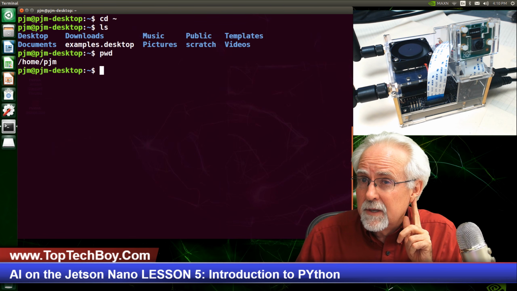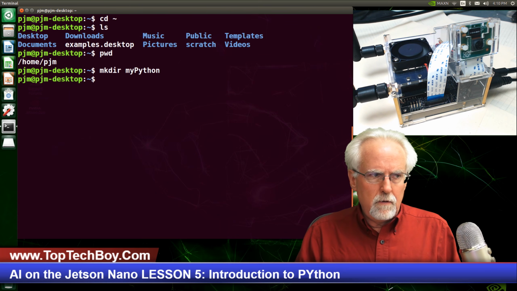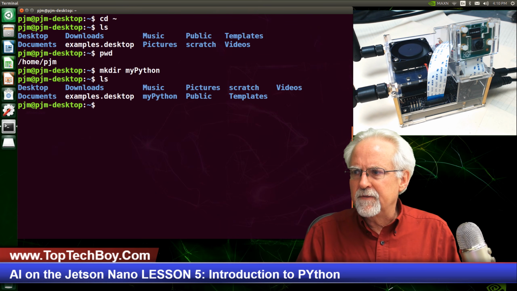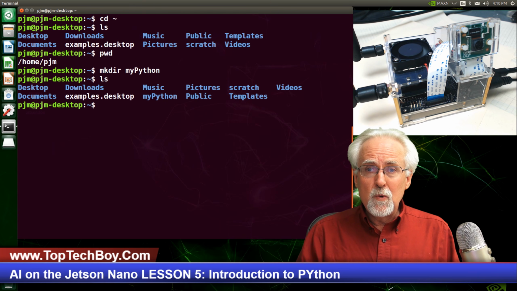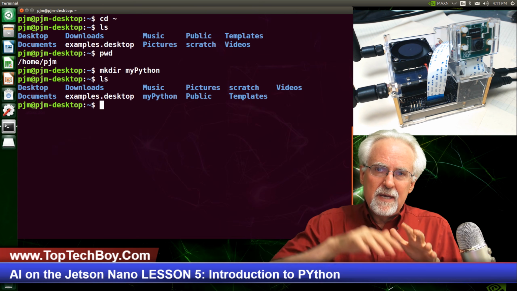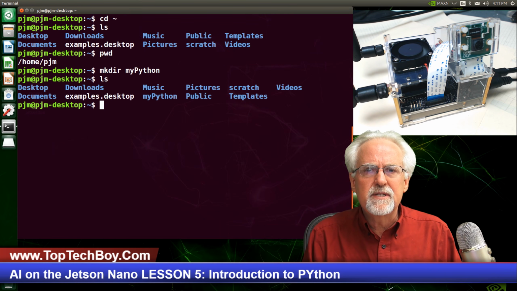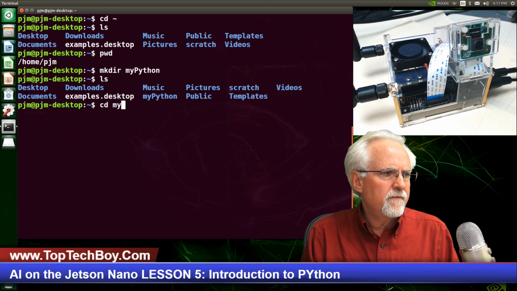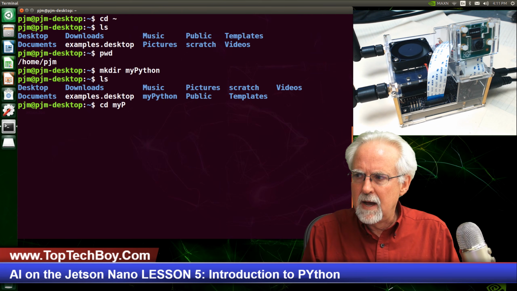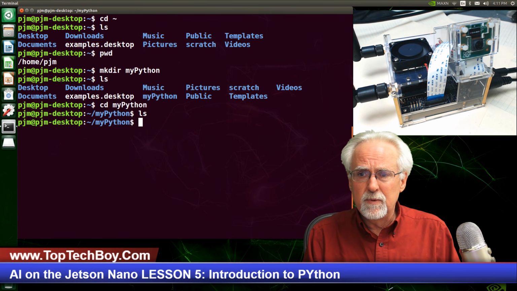How do we make a directory? mkdir, and then I'm going to say myPython. Okay, let's do an ls. Boom, there's the folder myPython. Now you know, based on what I taught you in lesson number 2 or 3, I showed you how you could be in one folder and work in another folder, understanding the paths. But just to make things simple, let's cd down into that so we don't have to worry about paths. We're going to cd into myPython. Okay, ls, it's empty as we would expect.